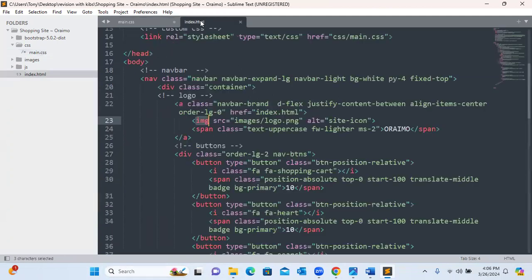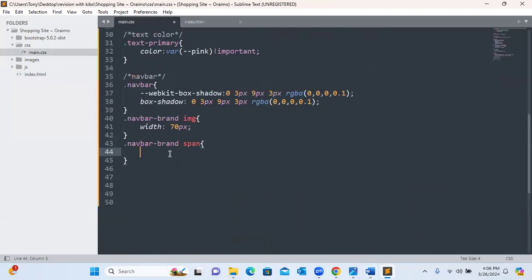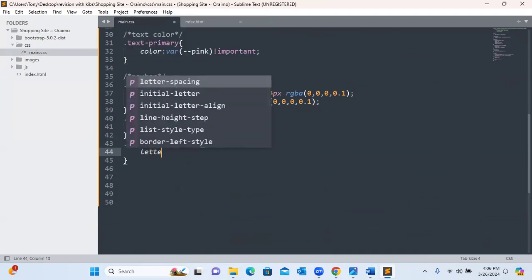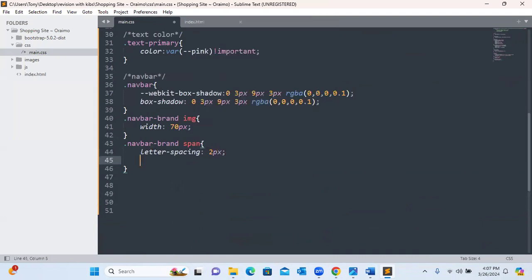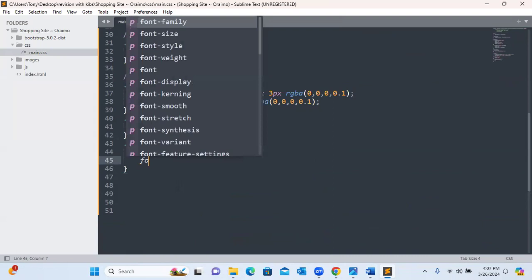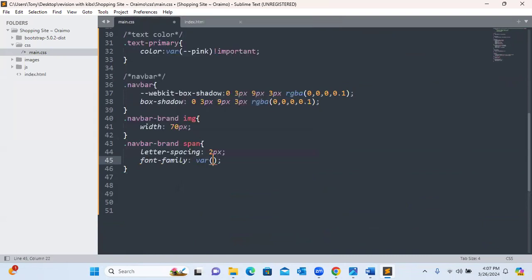Now, if you look again at the code, we have navbar brand, and then we have the span. So again, we will come back to the same story here. And this time round, I want to apply the letter spacing on the span. I want it to be 2 pixels. I want to have the font family, and then variable into bracket -lg font.